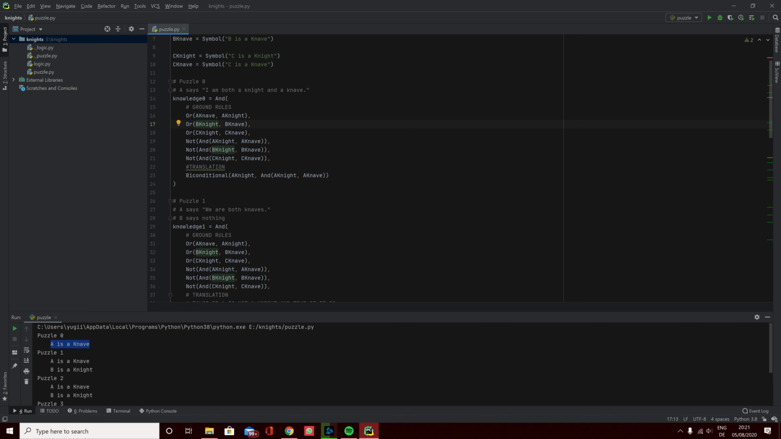And the translation for this puzzle, A says I'm both a knight and a knave. So A is going to be a knight, and this is going to be true if A is a knight and A is a knave. So it's going to be false, and it's going to say I'm a knave. Because this is going to be false. Okay.